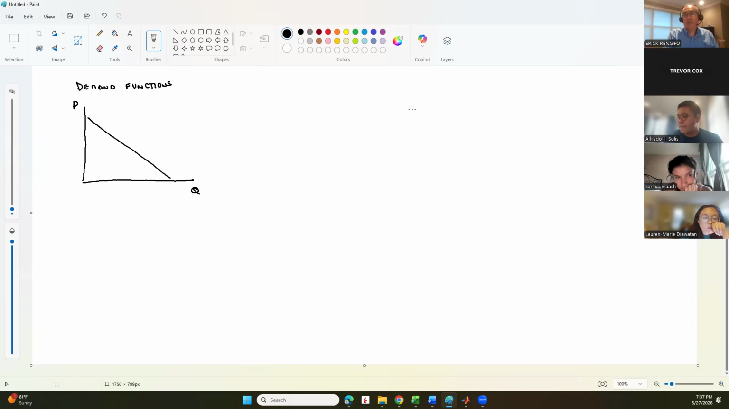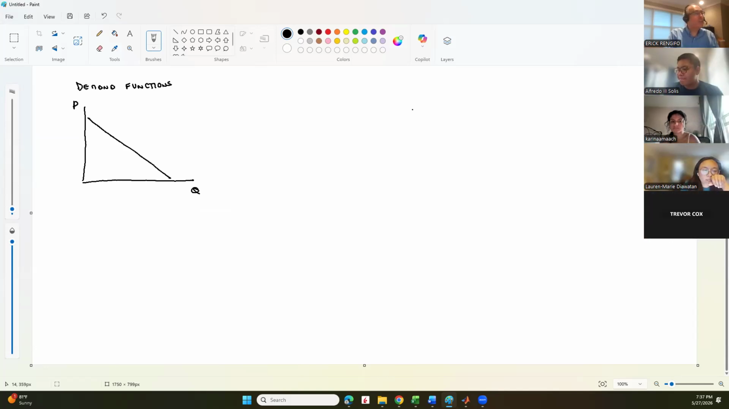Got it? This is my demand function. Now, what is the equation of my demand function, if we assume that it's a linear demand function? In general, guys, a linear equation is y equals a plus b x.